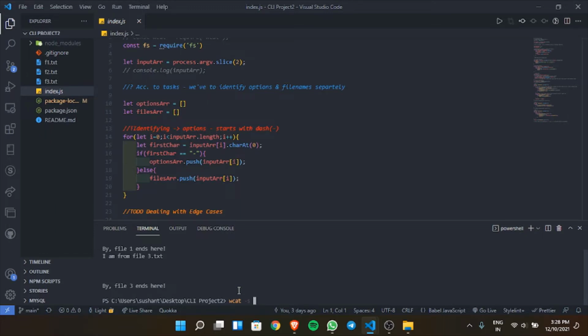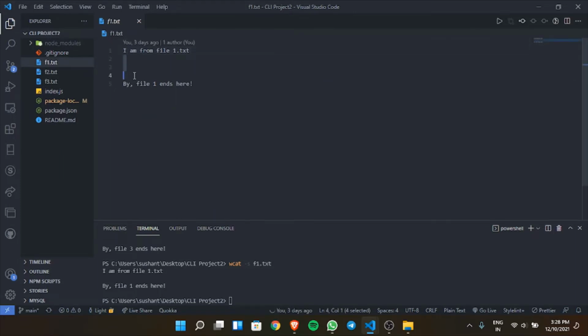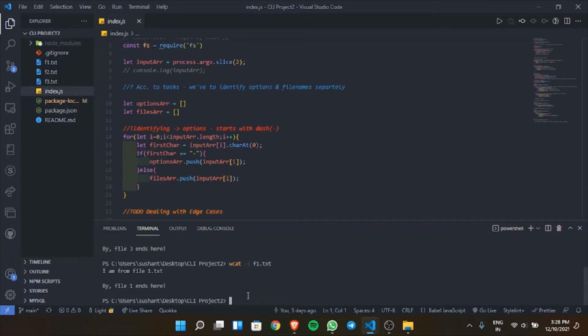And now wcat -s and the file name, I will write f1.txt. Now you can see it is reducing the number of lines. You can see the original one is including 3 lines and the result is only having 1 line of space. So this is the result of the wcat -s f1.txt command.